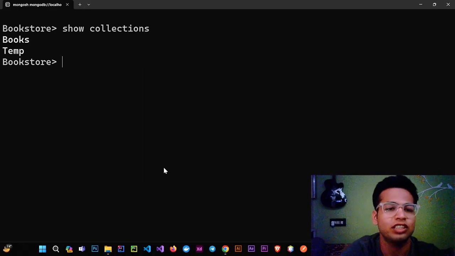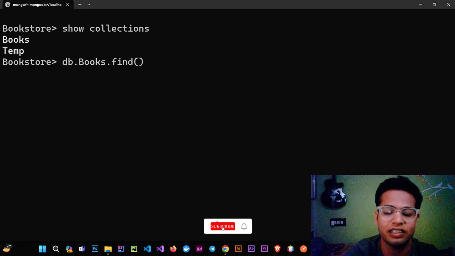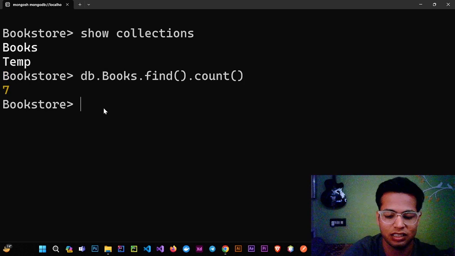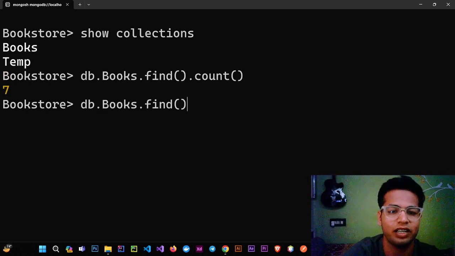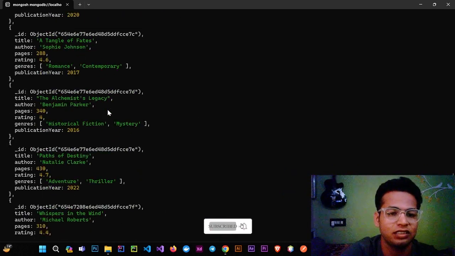So basically we have two collections. First one is books and second one is temporary. So let's go to our books. db.books.find, and let's say I want to count the number of entries in our database. So let's say find, and after using chaining you can provide here the count function. Let's press enter, and you can see we have 7 entries.